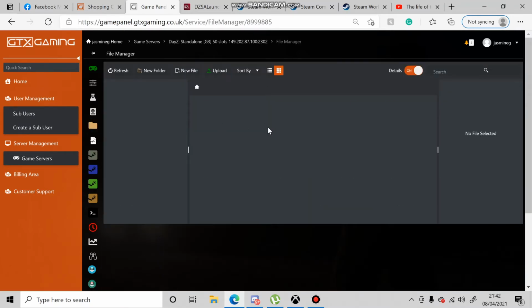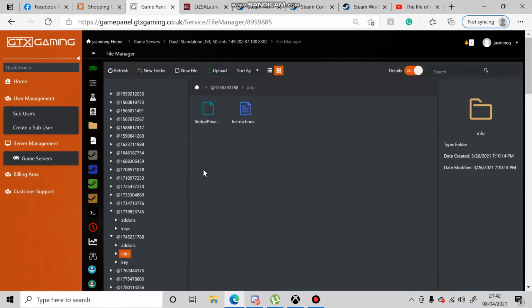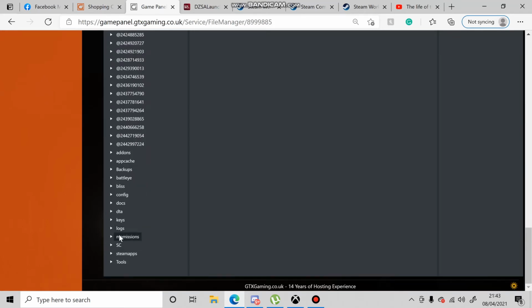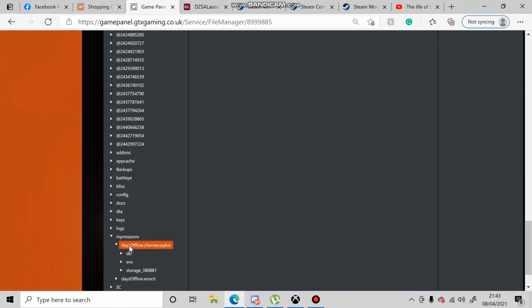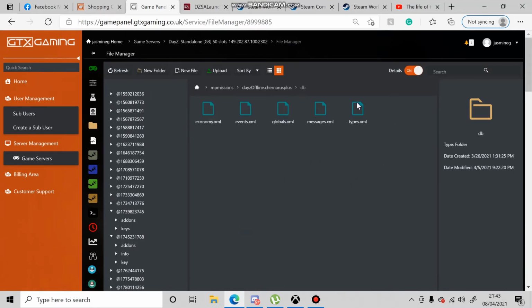File manager. This is where your mods go. Every time you download a mod, you need to go there. They normally have the information of the mod, instructions, or types XML file, or whatever else they have in there, all to do with the mod you've installed. Here is missions. There's plenty of videos on YouTube on how to do types XML. If you don't know how to do simple things like types XML files, then good luck, because you're going to need it.